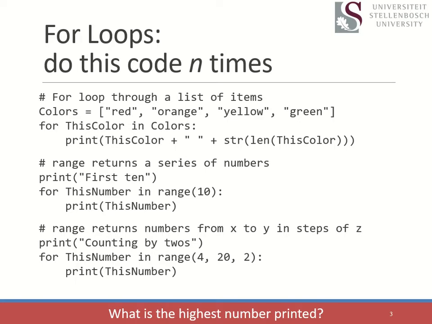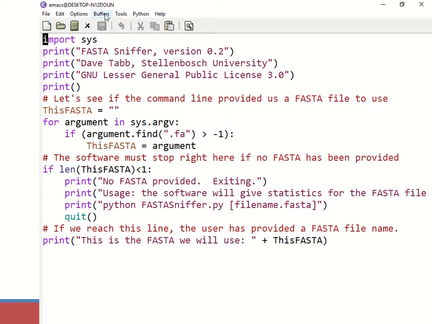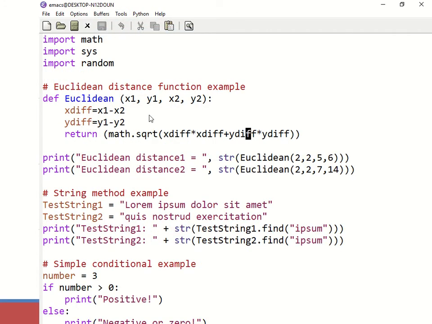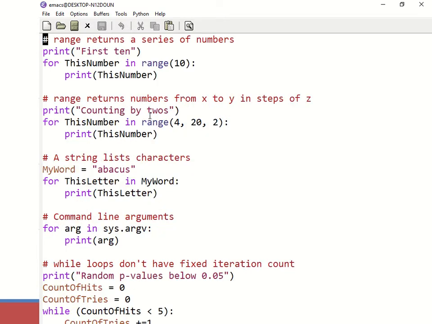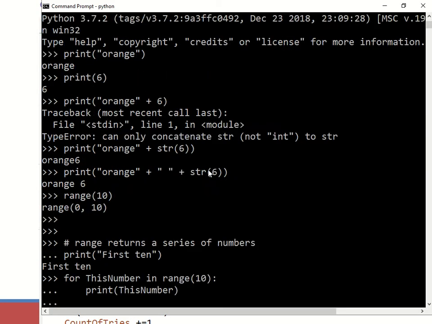Okay, so I actually have this code in one of the files that you downloaded today. So if you take a look at the sets iteration Python code, it was one of the files that I added to the list yesterday. You should find somewhere in that code, range returns a series of numbers. I'm going to just grab this block of code and then run it right over here at the interpreter.